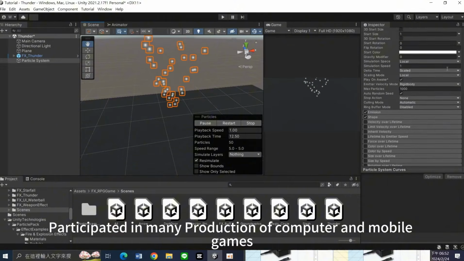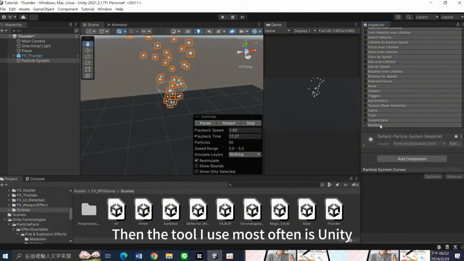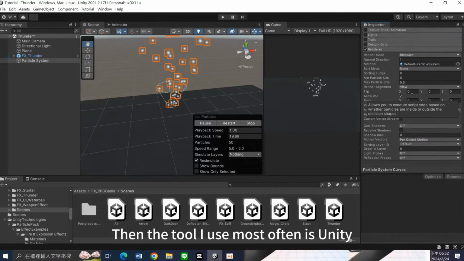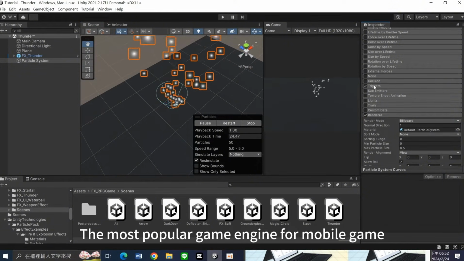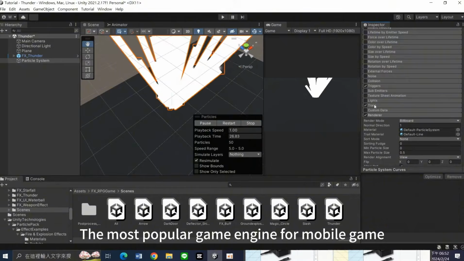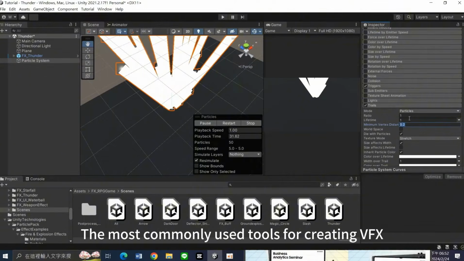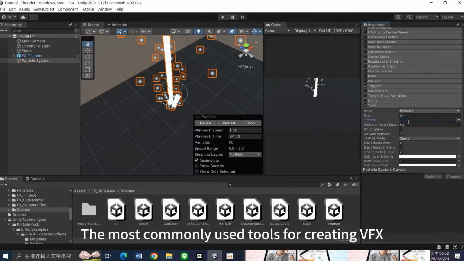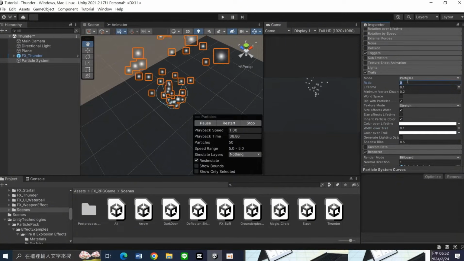Participated in many productions of computer and mobile games. The tool I use most often is Unity. Unity is now the most popular game engine for mobile games all over the world. This course introduces the most commonly used tool for creating VFX in Unity, the Shuriken Particle System.